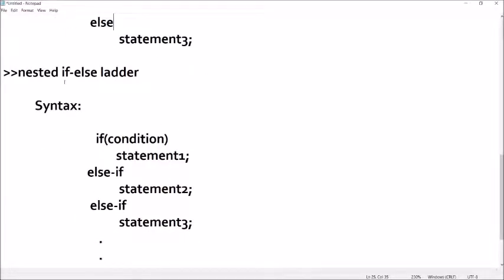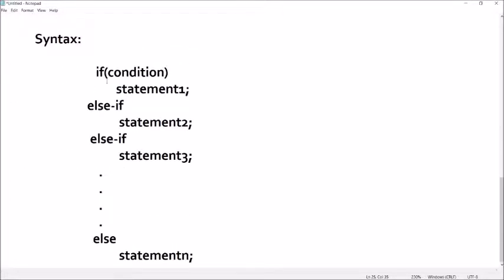So next comes nested if else ladder. It is the ladder, or it is the continuous if else condition. So suppose if of condition, if this is true, statement 1 will be executed, or else statement 2 will be executed, or else it checks for the condition where it will be true, then that statement will be executed.